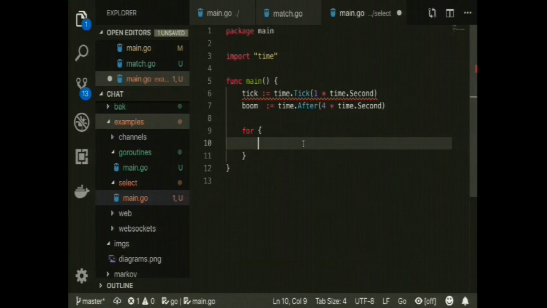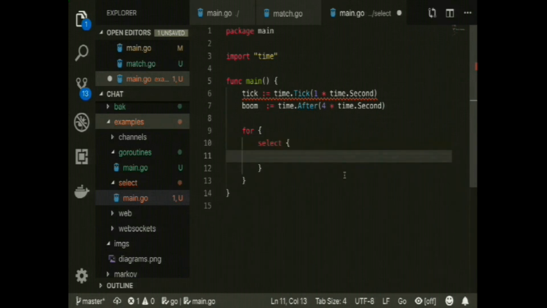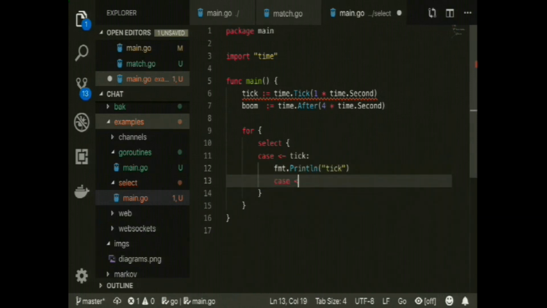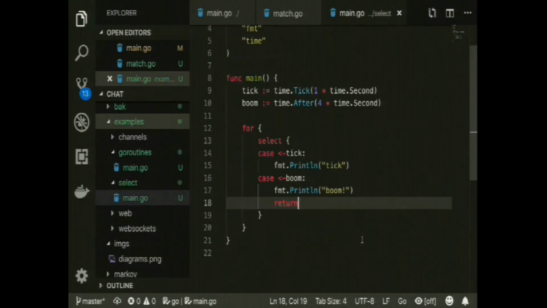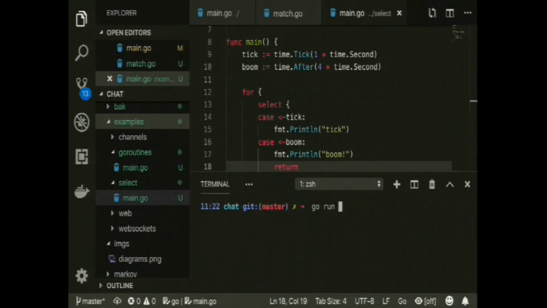All right, so now what I want to do is, in a for loop, see whether we're receiving something from tick or boom. So we're going to do select. And select has cases. So this is kind of like a switch, but every single case is going to be a channel operation, either receiving or sending. So if we receive something from tick, we're going to print tick. And if we receive something from boom, we're going to print boom and return. Okay? So this is how you can do multiple things at a time with Go.